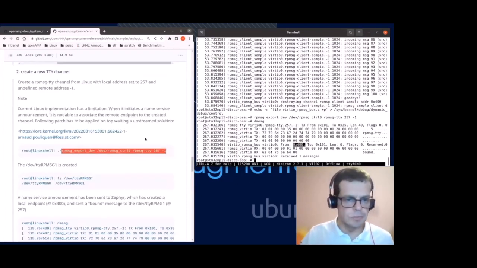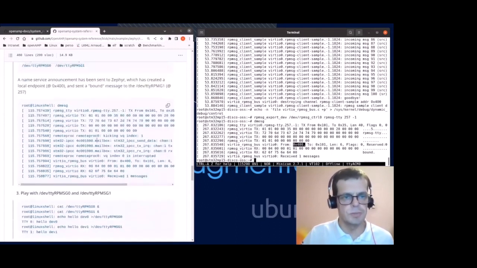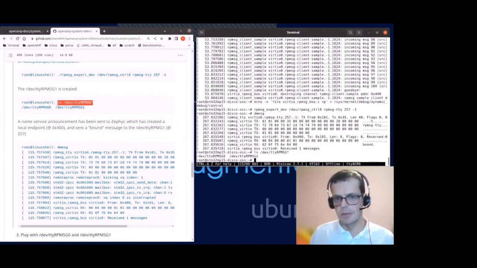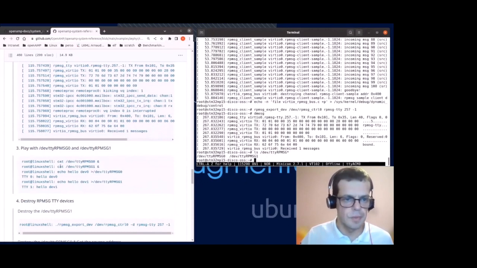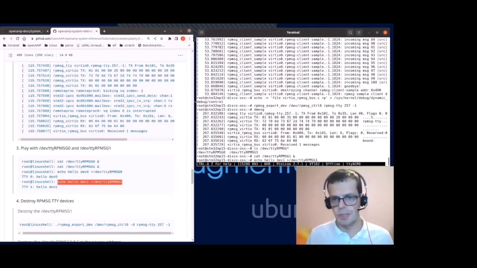We can now communicate also with the TTY RPMsg 1. We can first check that the device exists. I run a cat in background to read the device, and then I send a message to the remote side.